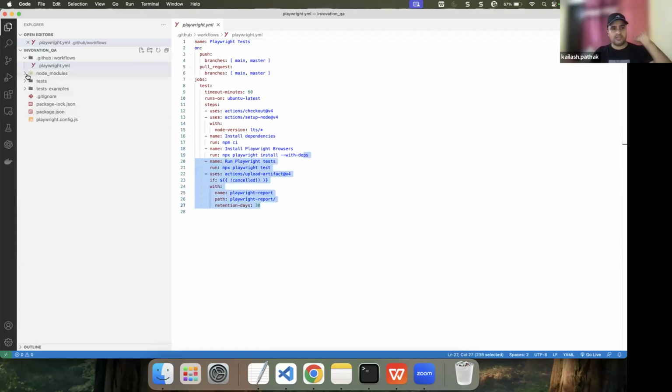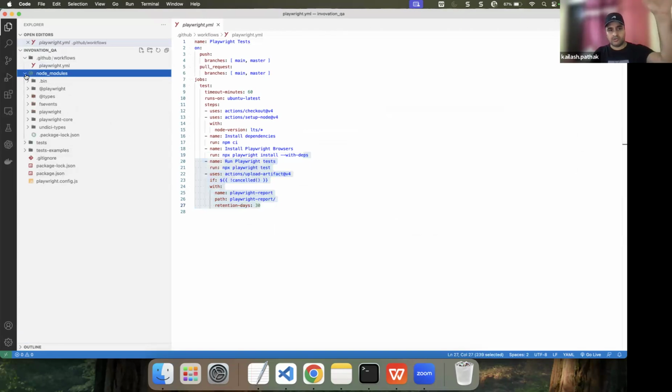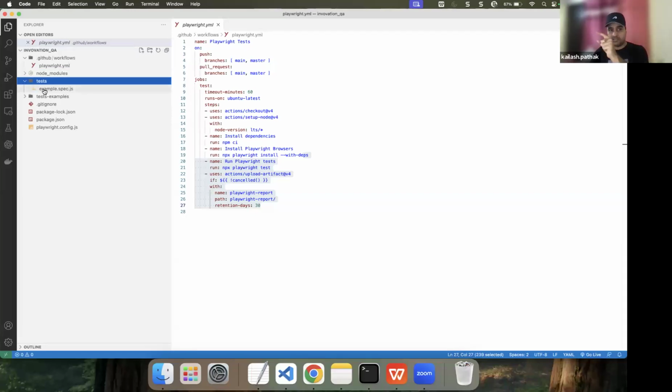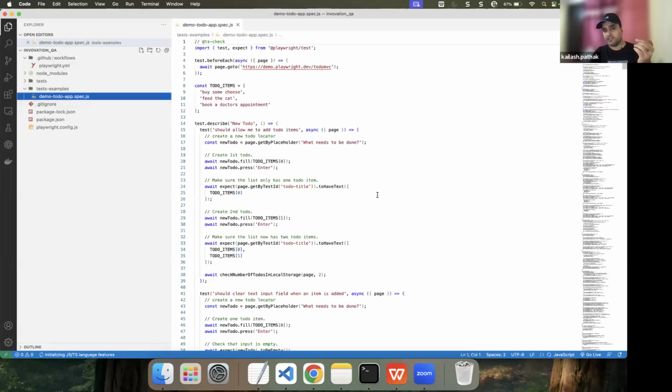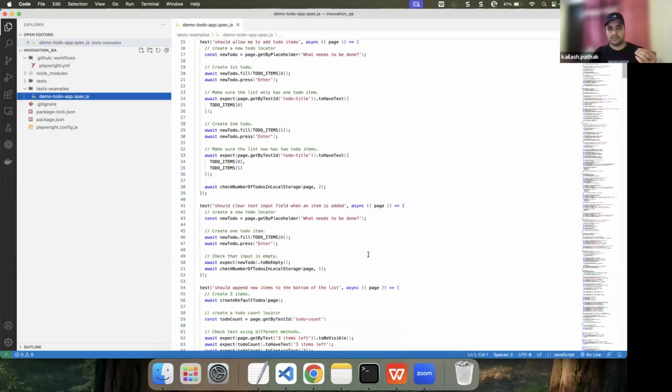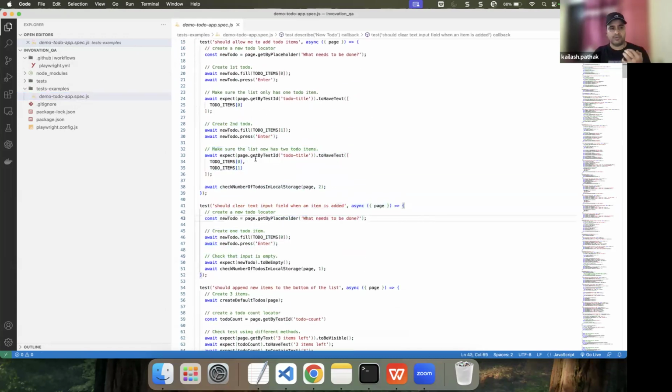Okay, and this is the node modules. All the node dependencies will be installed here, Playwright and other things. This is the test folder. If you remember, I just mentioned test here, right? This is one of the default test cases that come, and these are some other test cases under the test example. These are just for reference, suppose you want to take some help. It is just for helping purposes, right?